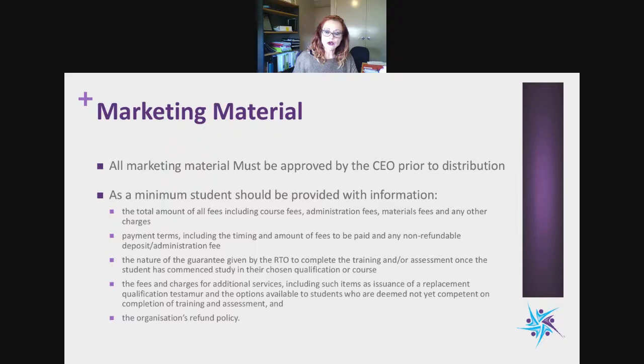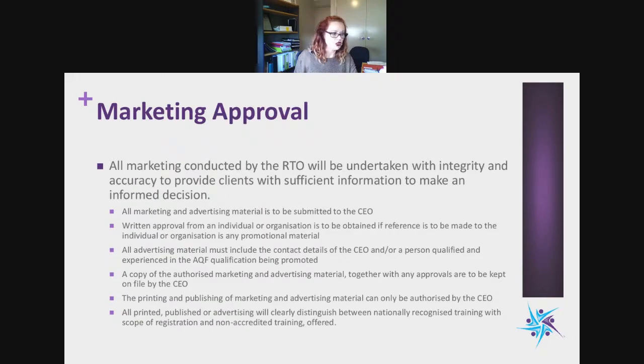Then if you have a training guarantee, what the nature of that guarantee will be, and that is that you'll complete all training and assessment of their chosen study or the qualification or the course that they're enrolled in, what additional services, we've got that in there, and what your RTO's refund policy is. So we have the refund policy in the student handbook, and we also have a reference to it on your marketing material on the course flyer. So all marketing conducted by the RTO will be undertaken with integrity and accuracy to provide clients with sufficient information to make an informed decision.